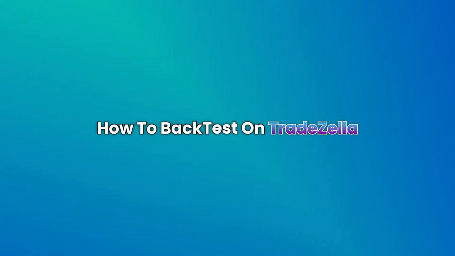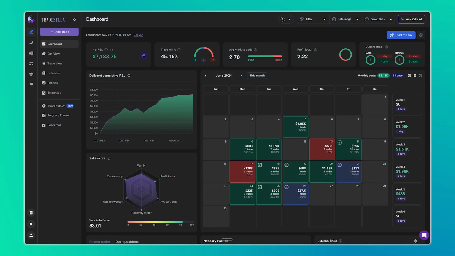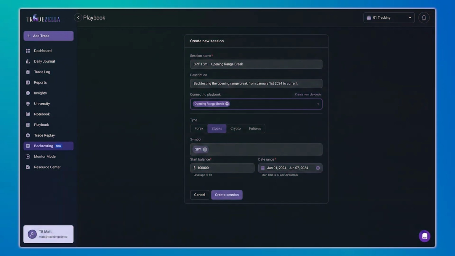Hello everyone. In this video, I will show you how to backtest on TradeZella. First, log into your TradeZella account. Once you are on the dashboard, go to the left sidebar and click on the backtesting section. Here you will see the option to create a new session. Click on Create New Session to begin.